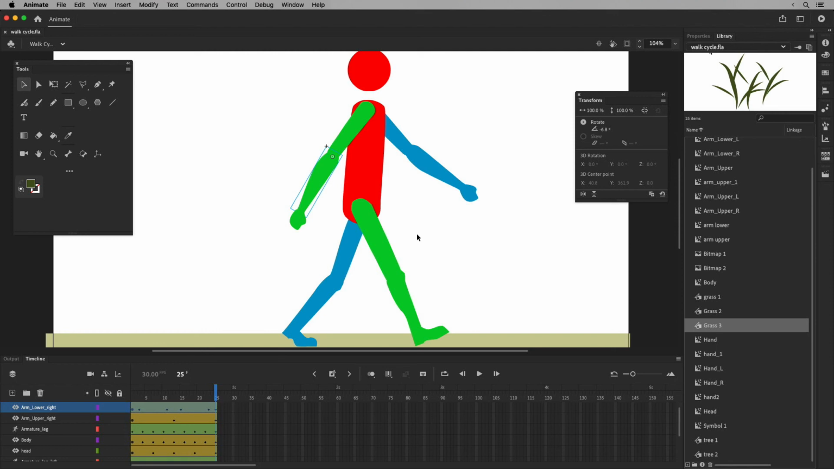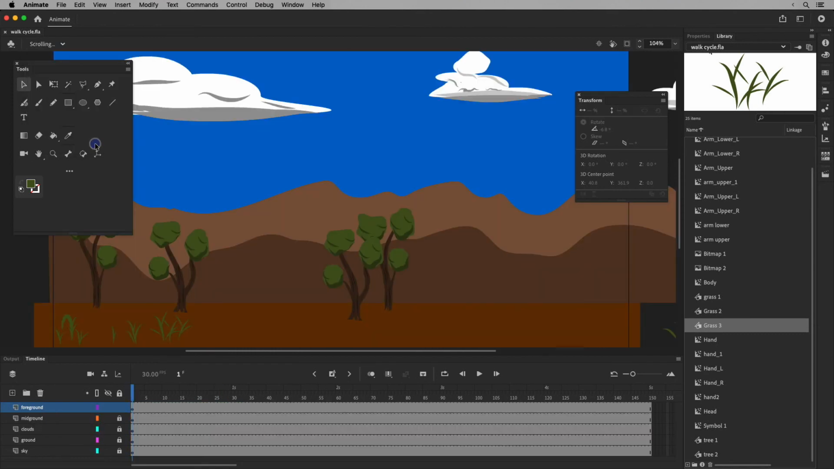I wanted to show how I can take this walk cycle animation that I've been working on and actually put it into a scrolling background. What I mean by that is I want the character to be standing still, just like he is, in the middle of the scene, walking along, but I want to make it look like he's walking through an environment. So I've created a scene here that has a scrolling background, and I wanted to talk about a couple things that I do to set this up.